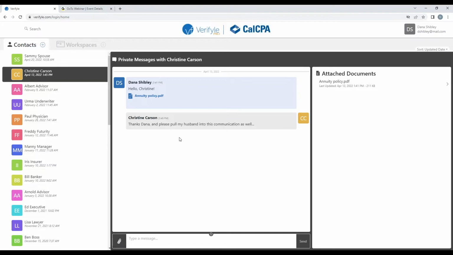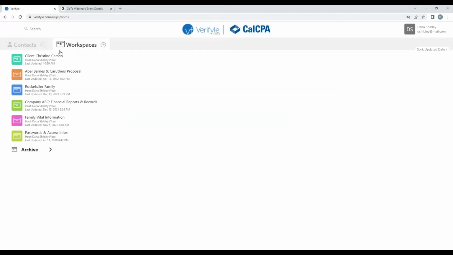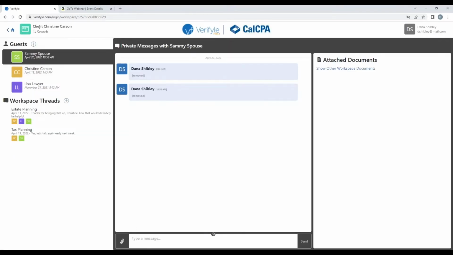If at some point in my communication with Christine, it occurs to me that I'm going to need some higher level communication capabilities, such as the ability to involve multiple people in this communication, or the ability to have multiple threads in which I communicate with different people regarding different documents in each of those threads, then all I need to do is go to the Workspaces area to access those higher level communication capabilities. Here I've already created the workspace client Christine Carson, and if I click on it, I can see I'm inside the workspace client Christine Carson.